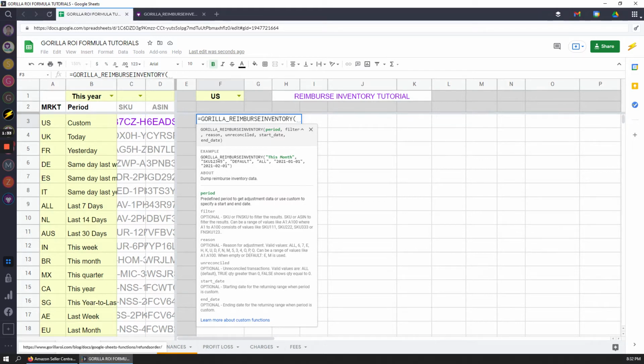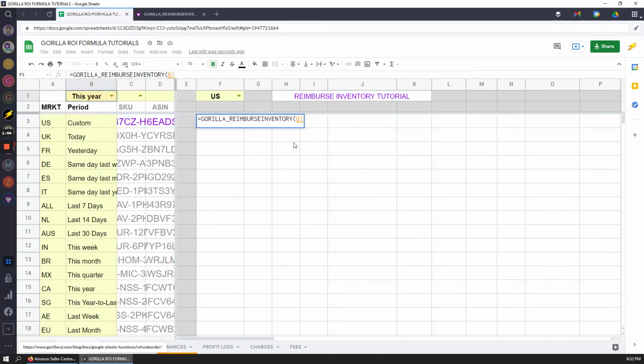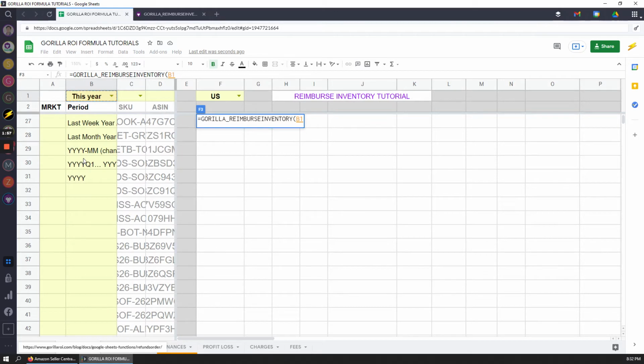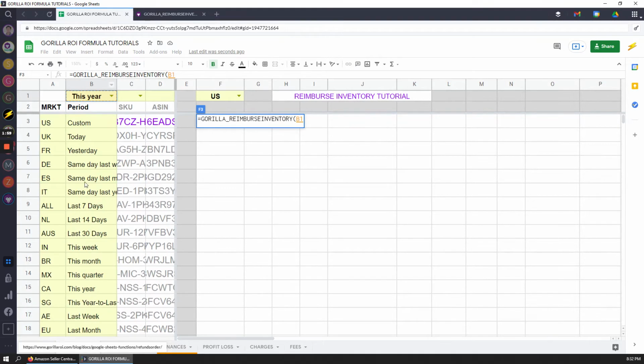So the period is going to be, I'm going to do this year. Now I could type this year inside quotation marks, or I can make it dynamic and then select this cell which already has the words this year. This is a drop-down box. If I click this, you'll see a drop-down box, and it's pretty much a Google Sheets feature where I've created a drop-down list in a cell of all the different time periods that I've entered in column B already.